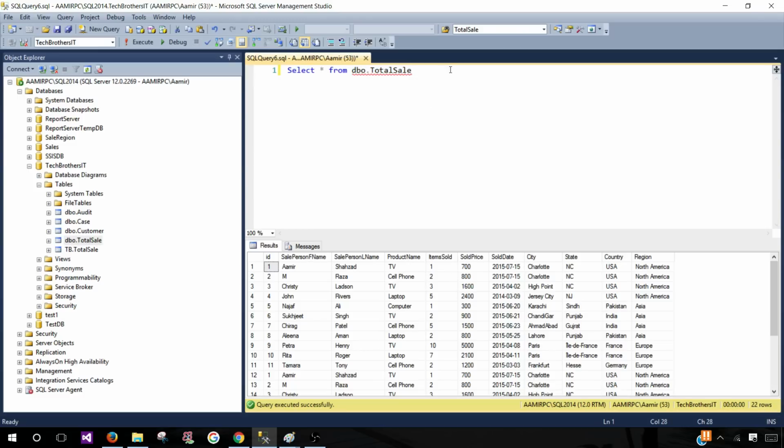Now, for the same query, I can say select asterisk from, and I can drag the name from here. So I don't have to type the name of the table with the schema. I can simply drag it. It will return the same records as it is exactly the same query we have typed.